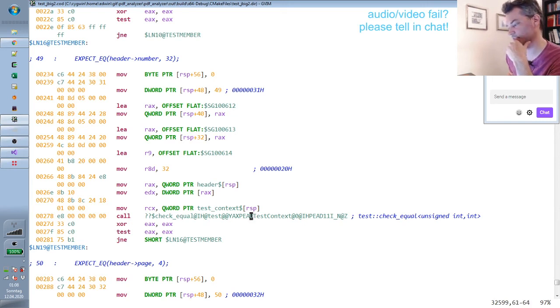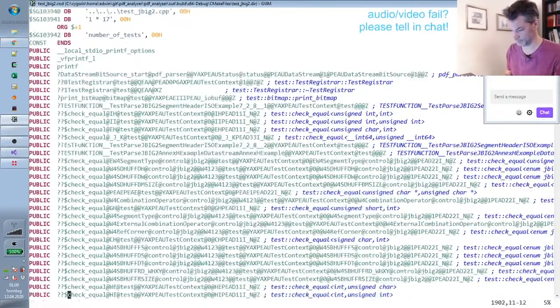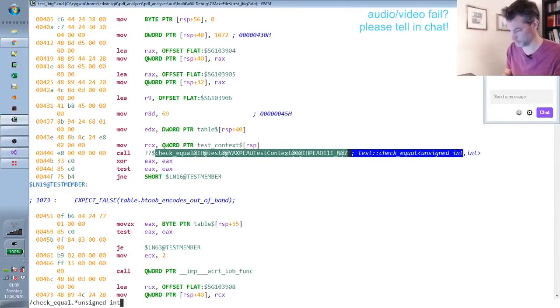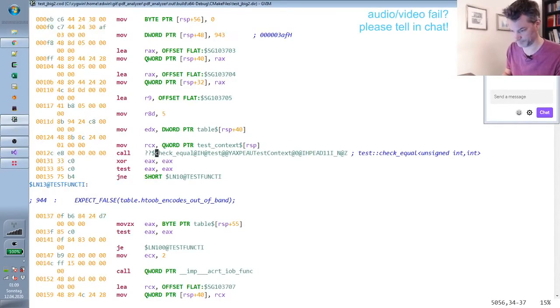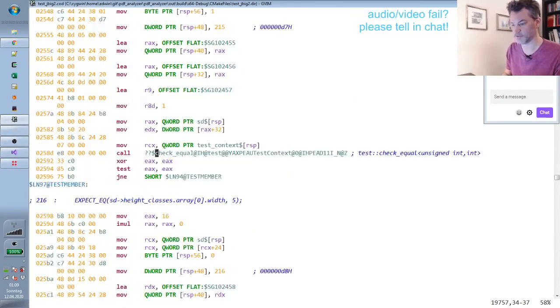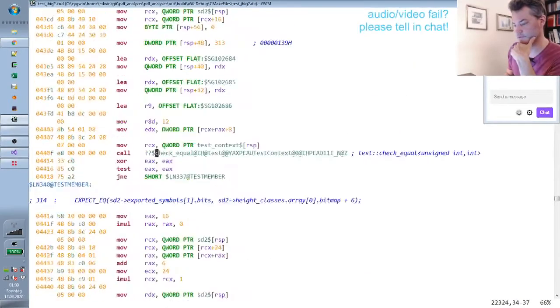unsigned int. And let's take a look at that. Check equal unsigned int. So this is used many times, that is nice. So it's always the same one, that is important.